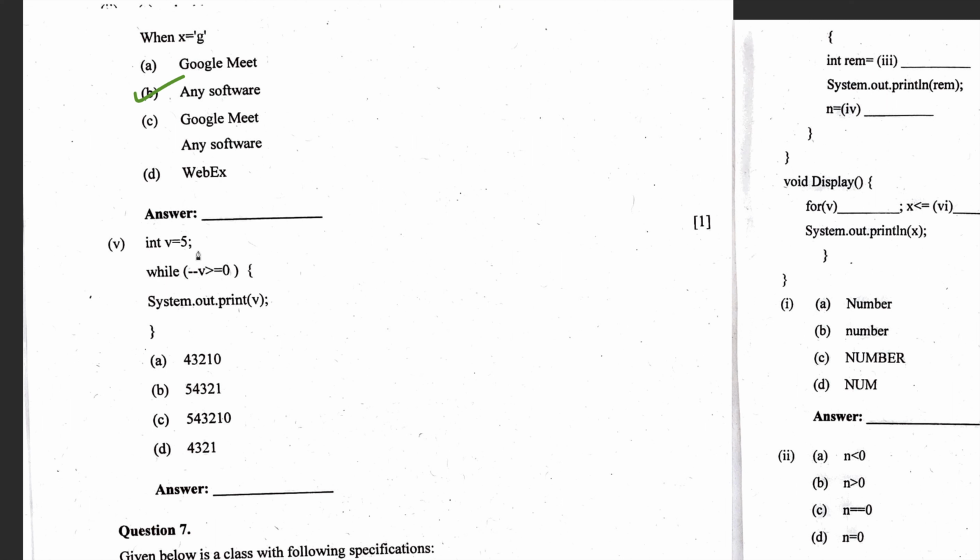Alright, int v equal to 5; --v greater than or equal to 0; System.out.print v. So --v is pre-decrement. The value of v is decreased first and then used. Okay, so v starts with 5, becomes 4 first, because it decrements first. 4 greater than or equal to 0 is true, so 4 is printed. You go back, the value decreases first, becomes 3. 3 is greater than or equal to 0 is true, then 3 is printed. Goes back to check the condition, --v becomes 2.